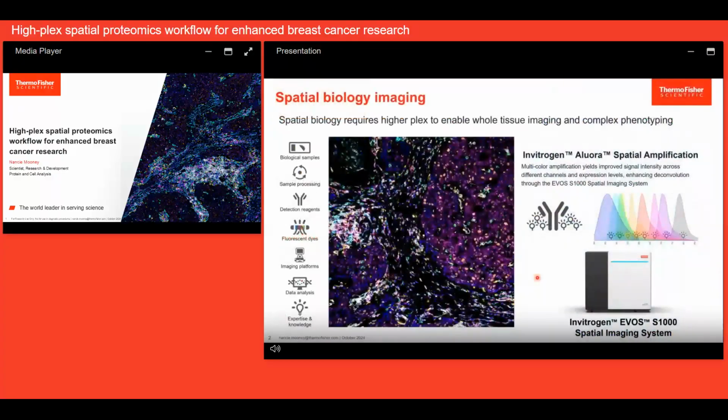Spatial biology is a rapidly growing field of study that explores how cells and molecules, like biomarkers, are distributed within and interact within tissues. As it is evolving, it is starting to require higher plex to enable whole tissue imaging and complex phenotyping of cells. This requires biological samples that you can process appropriately, while using the appropriate kinds of detection reagents, fluorescent dyes if you're using fluorescent imaging platforms, data analysis, and of course the expertise and knowledge it takes to put all of those together.